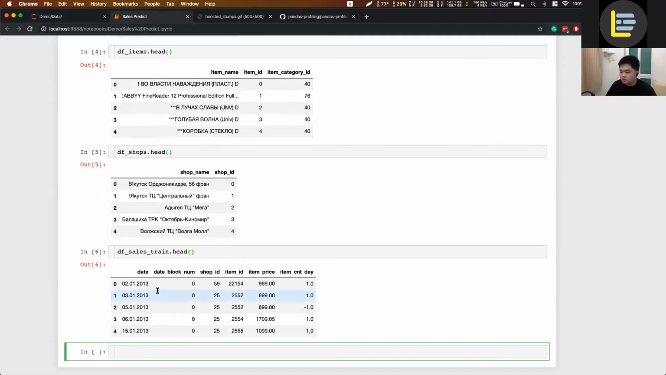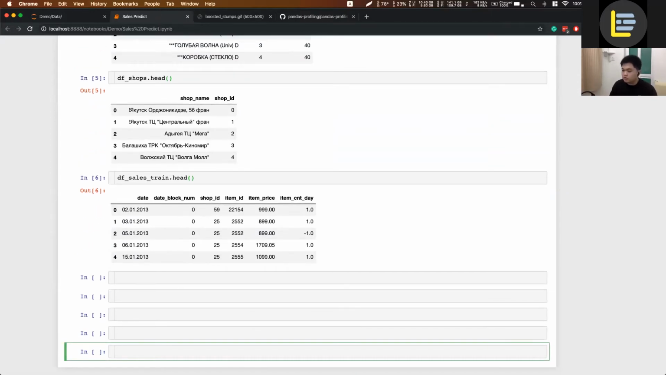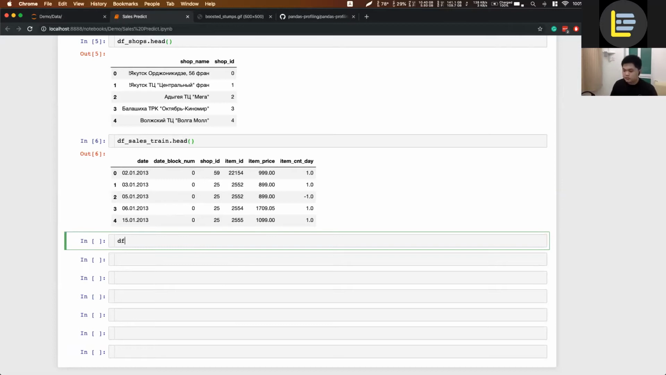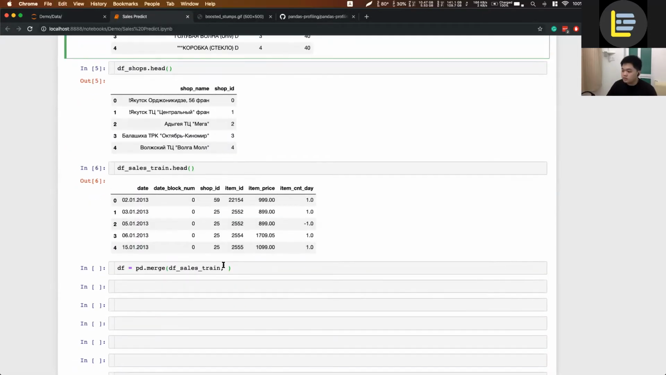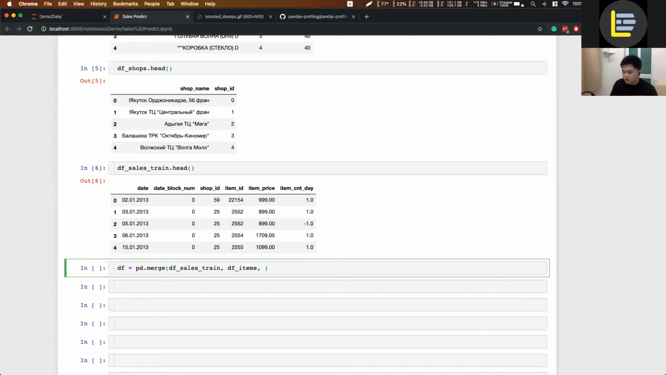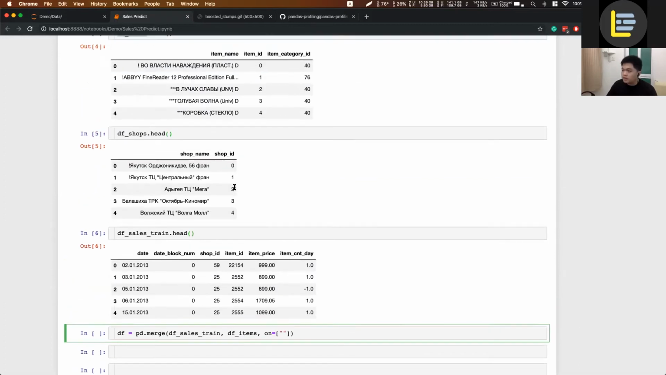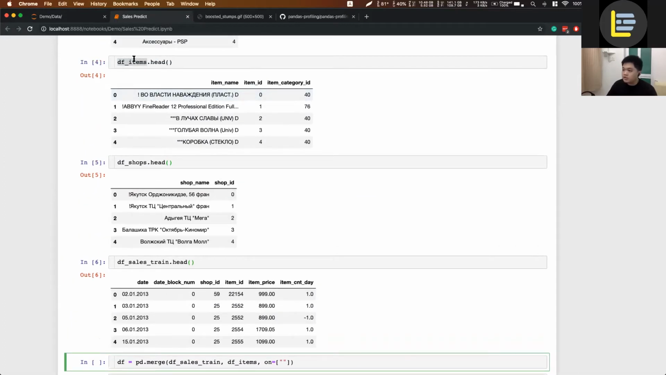So what I want to do is merge my sales trend data and then have the item category. We can use equals pd.merge, sales, then I want to merge with this one. So copy. And on the item ID, because I have the item ID over here, and then I have the item ID inside this DF.